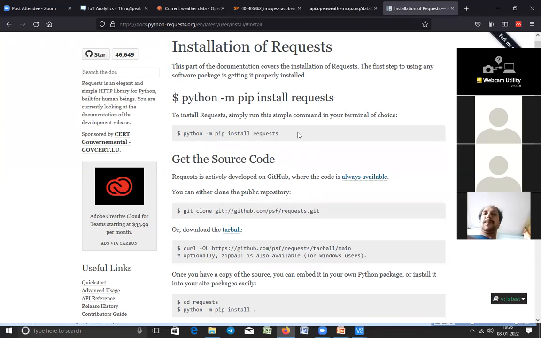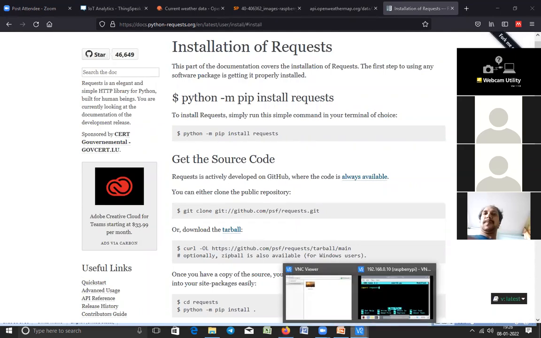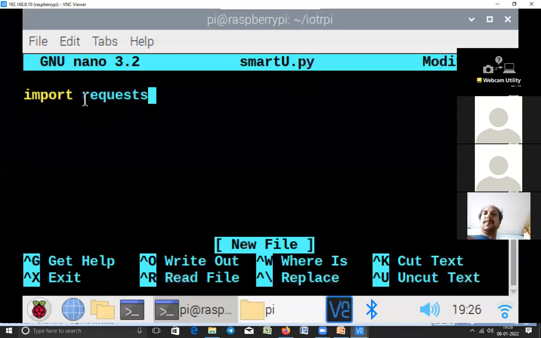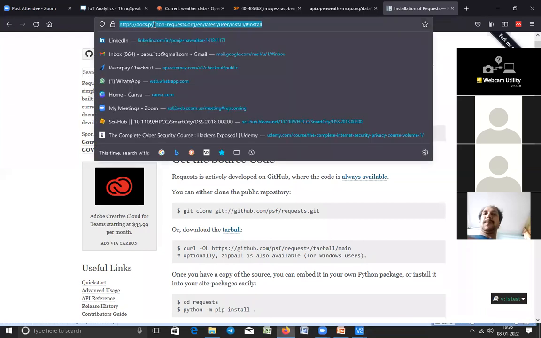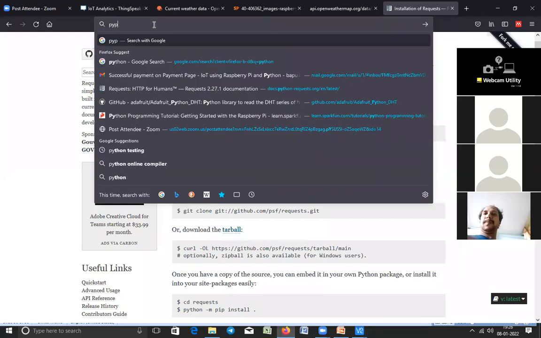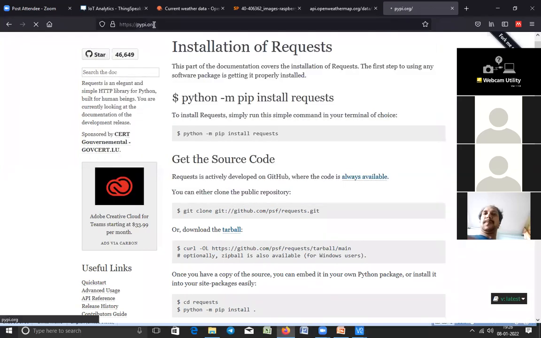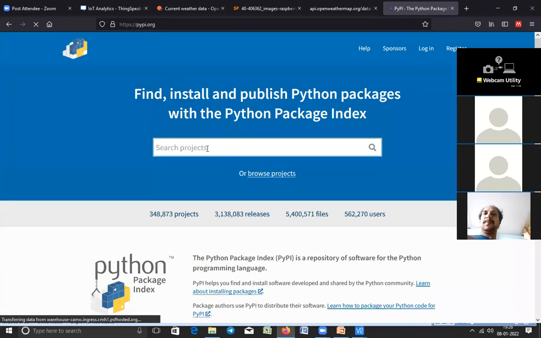If you're using Anaconda, you can also get requests there, but on Raspberry Pi we don't install Anaconda. So I have already installed requests by using pip. You can use the pip command directly. You can see this on pypi.org, where you can find all repositories of Python modules. You can search there and learn how to install any library.